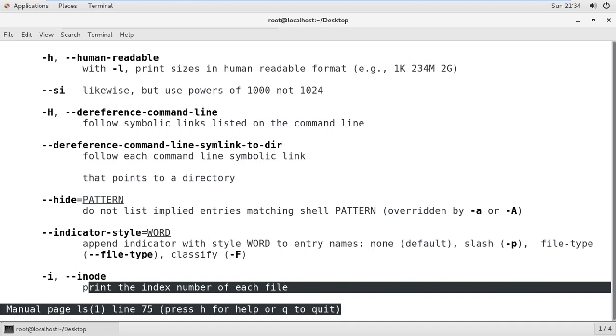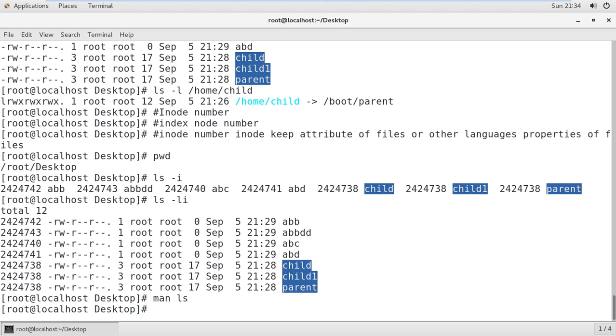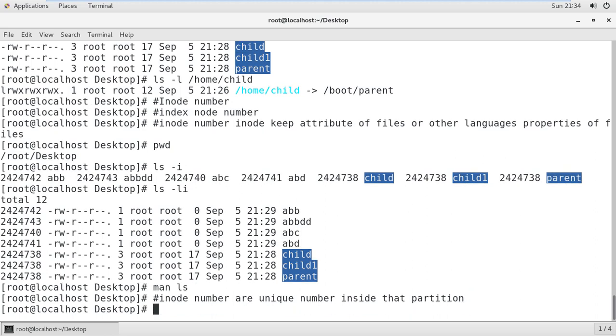Okay, so now, inode numbers are unique. Inode numbers are unique numbers inside that partition. It means that whenever you are creating any file, or creating any hard link, the inode number is a unique number inside that partition.